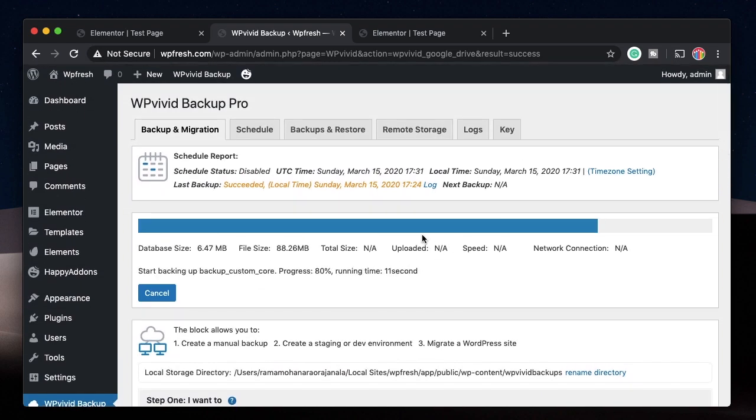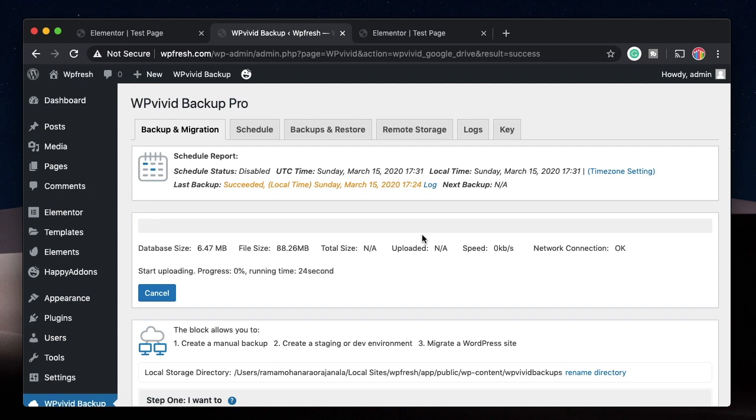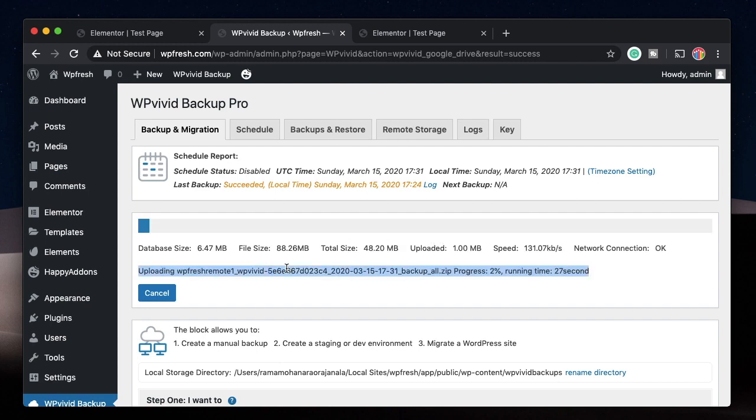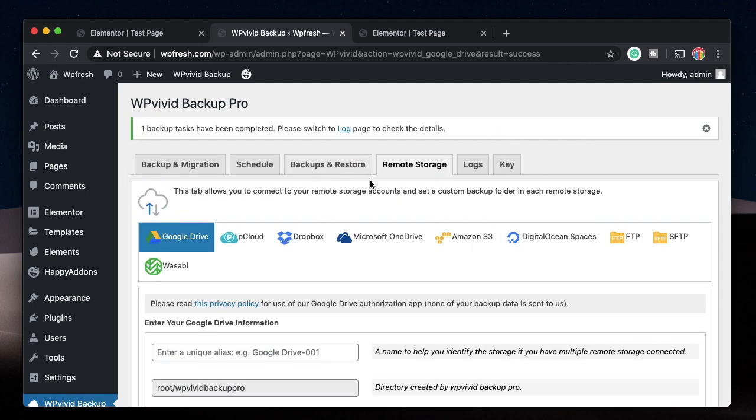It's all automatic. You don't have to understand much. It's step by step and everything works flawlessly. So it's actually uploading my backup to Google Drive. I'll just wait for it to complete and I'll resume the video. Now my Google Drive backup is completed.